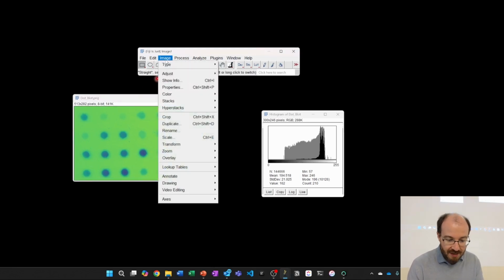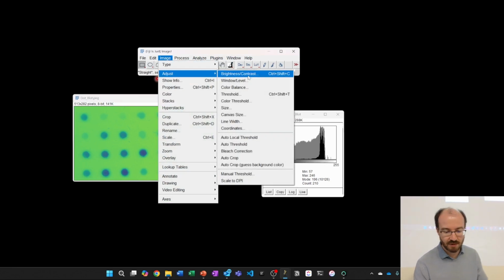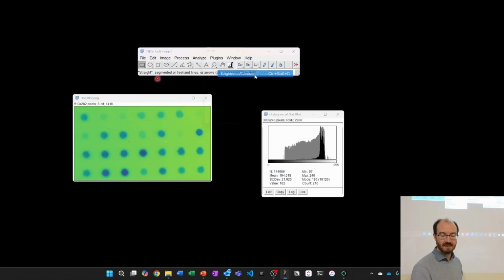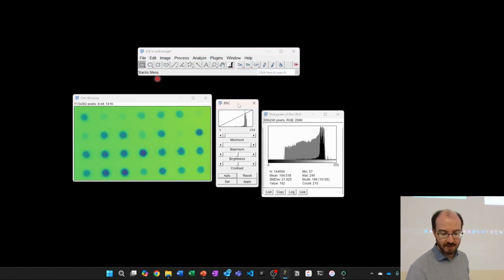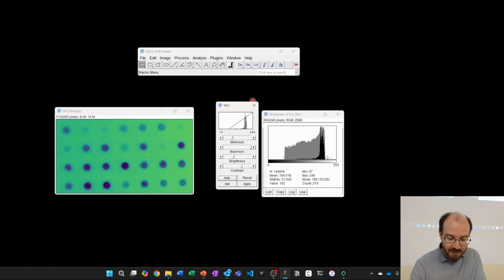What I want you to do now is go to Image, then Adjust, and then Brightness Contrast. You can also press Control-Shift-C if you're on a Windows machine. But just Image, Adjust, and then Brightness Contrast. Then it opens this little tiny window. What you should hopefully see is the histogram at the top there. What you have the ability to do now is change where the minimum and maximum values are.